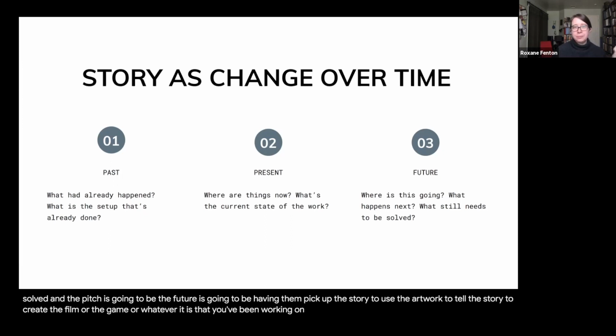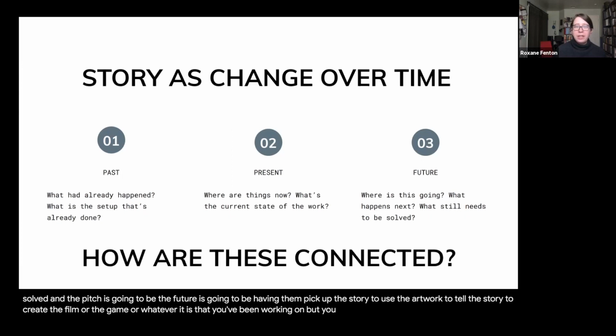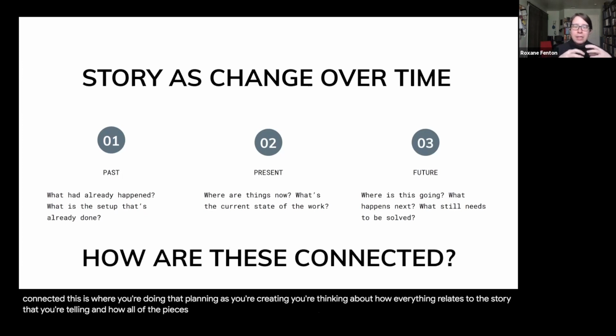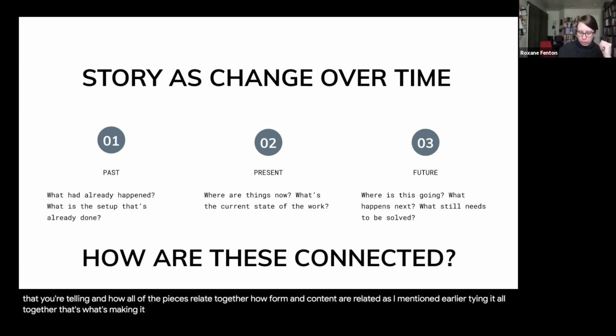But you have to think about how these things are connected. This is where you're doing that planning as you're creating. You're thinking about how everything relates to the story that you're telling and how all of the pieces relate together, how form and content are related, as I mentioned earlier. Tying it all together, that's what's making it a story.